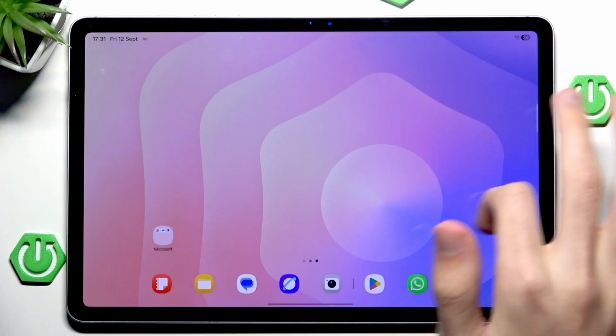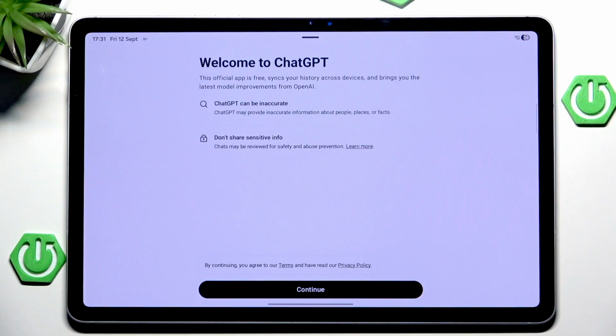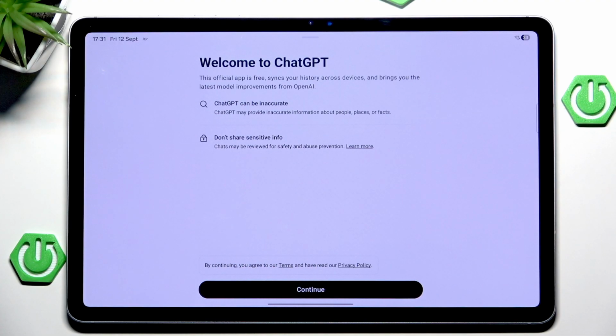So we have our ChatGPT installed, and now we can open it and let's begin. But first of all, we need to agree to a few things, for example, terms of privacy and two very important pieces of information. We don't want to share any kind of sensitive information, since they actually see everything you're talking about.